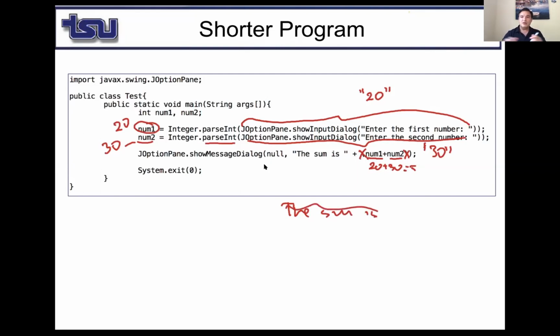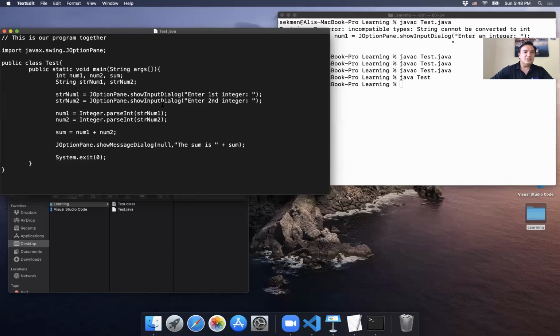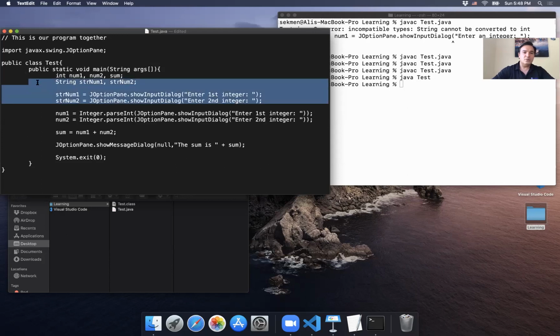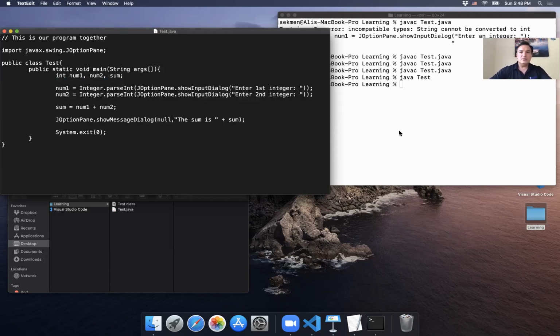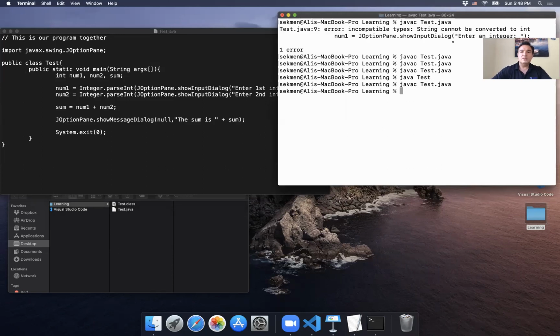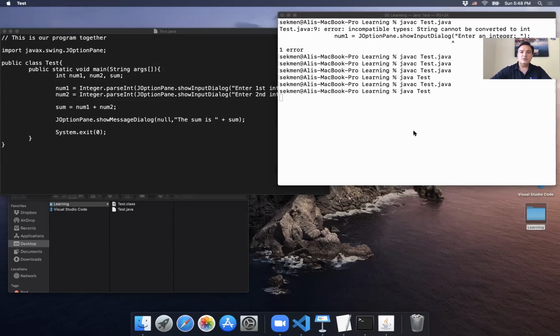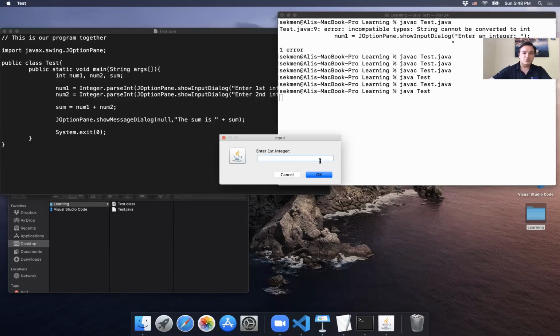In fact, maybe I should show you this. Okay, so as you see here, what I am doing is I'm just copying this right here and replacing this one. And then I copy right here and I replace it with this one. So I can get rid of those altogether now. Let's go ahead and compile and run. I say 20, I say 30, and the sum is 50.